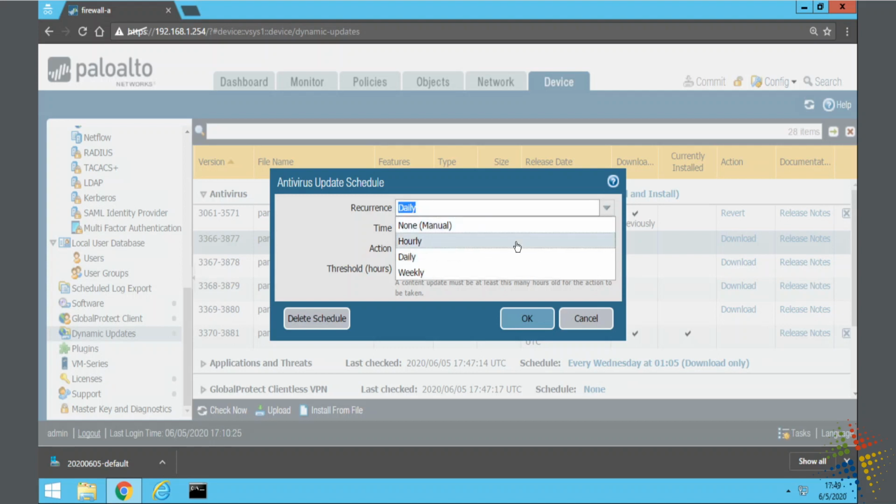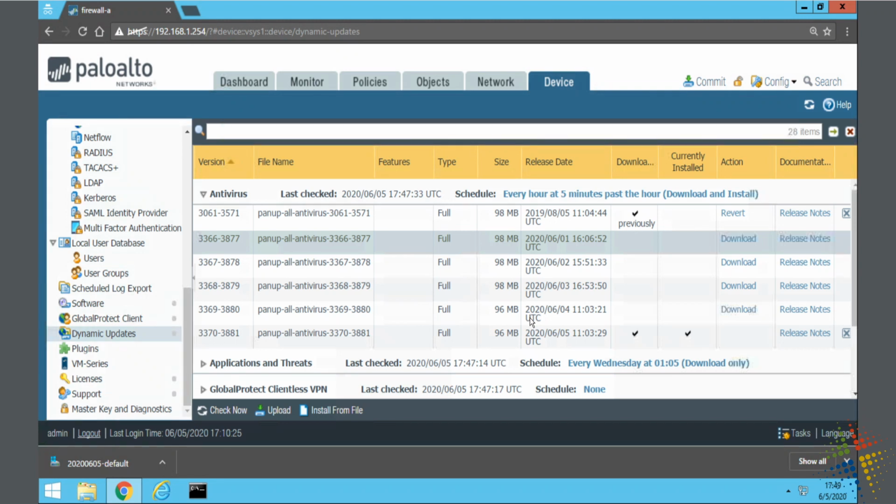For antivirus, you may actually want to make this a little bit more frequent, such as hourly. I'm just going to go ahead and say 5 minutes past the hour, download and install. And then you can also specify that it has to be X number of hours old before you actually do this, just so you don't accidentally fall on what's known as the bleeding edge. So there you go. Every hour, at 5 minutes past the hour, it will download antivirus.